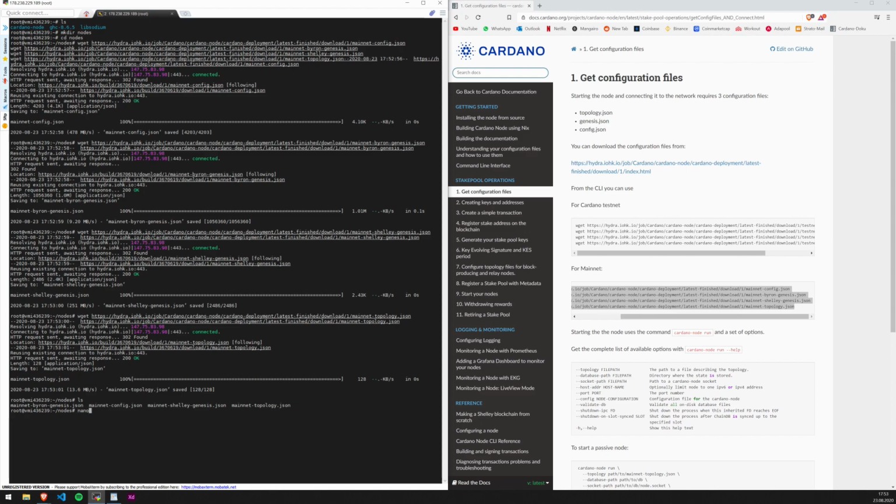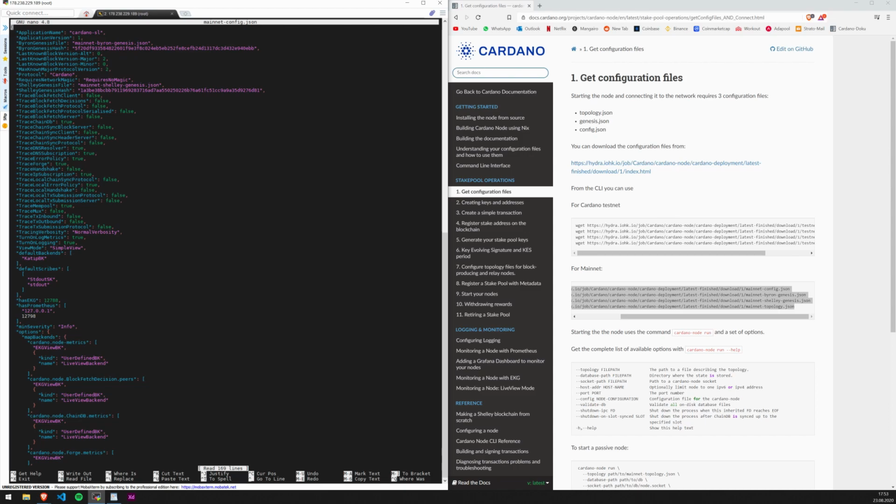We're using the nano editor and we open the mainnet config JSON. So in here we have to do a few adjustments. First off, we're changing the trace block fetch decision from false to true. Then we check that trace chain database is true. We also check that trace forge is true, trace mempool is true, and we are changing view mode from simple view to live view.